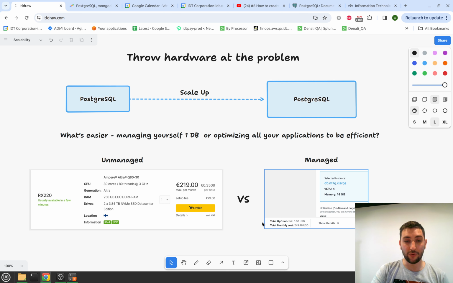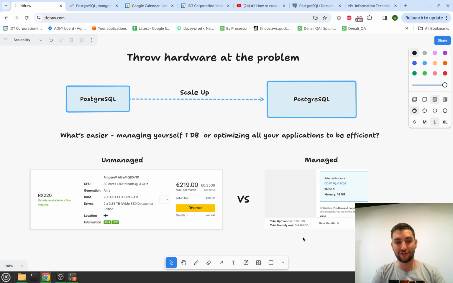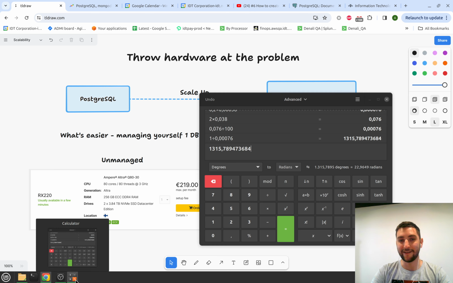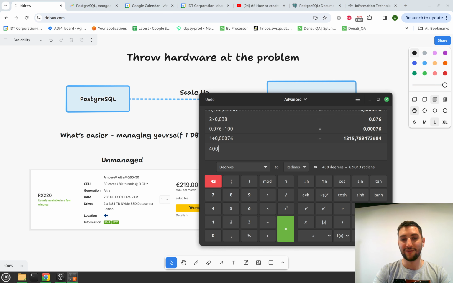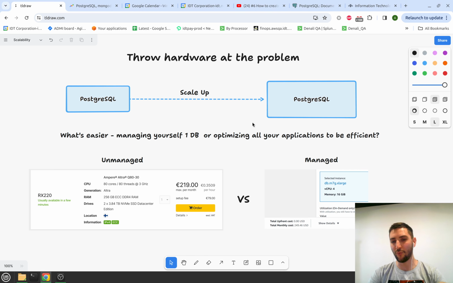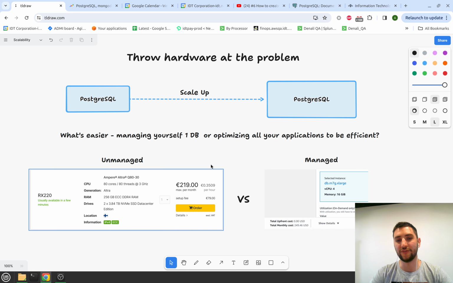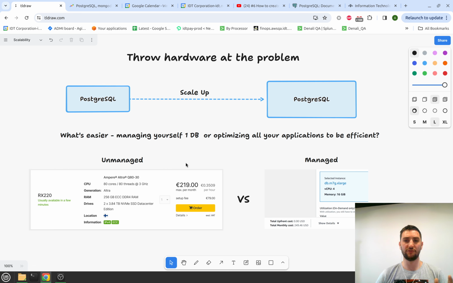And I'm not even counting the 4 terabytes of storage here, because the 4 terabytes of storage are going to cost you like 4 terabytes multiplied by 80. It's going to cost you like $300 more on AWS. It's crazy how managing your own database on a huge powerful server is much cheaper than to sit and worry about all of these costs on the cloud.